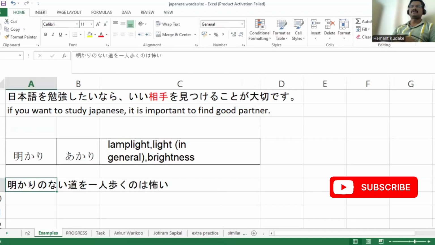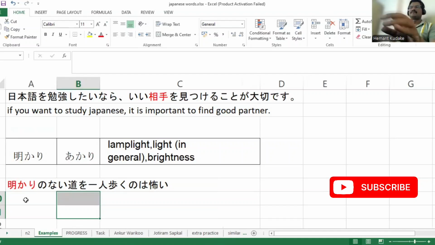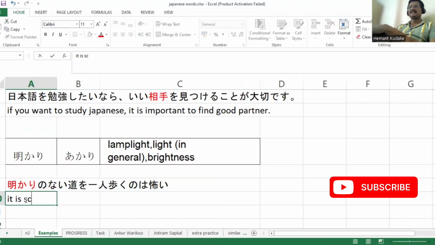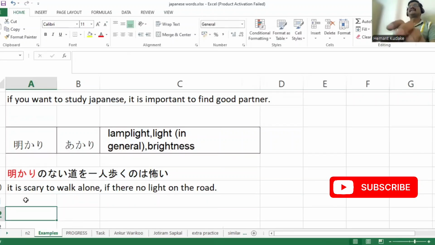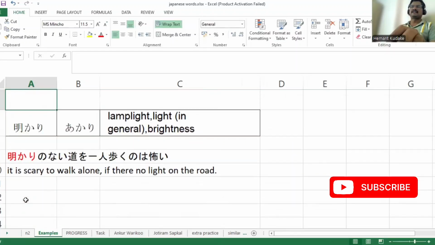Akari no nai michi. It means the road where there is no light. Michi is the road. Hitori is alone. Aruku is to walk. Kowai is scary. The complete meaning of the sentence is: it is scary to walk alone on the road if there is no light. So this is the use of the kanji akari.